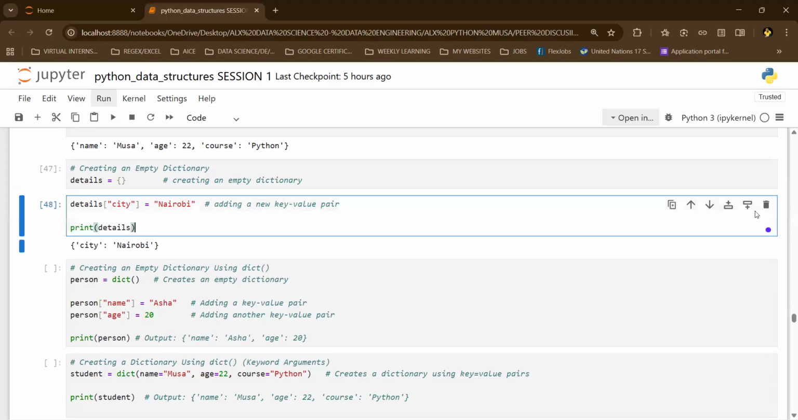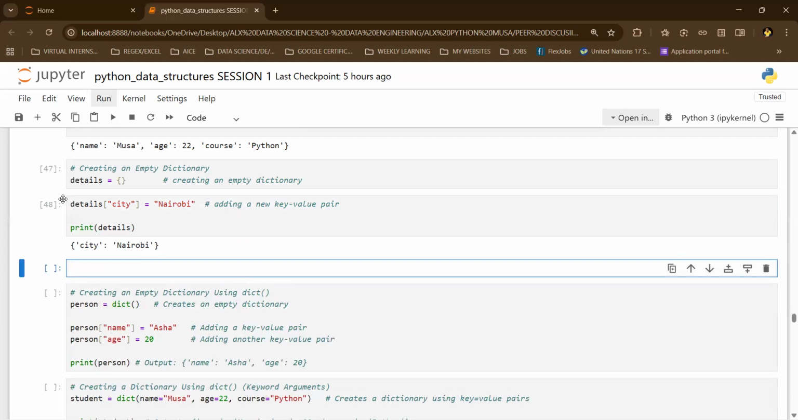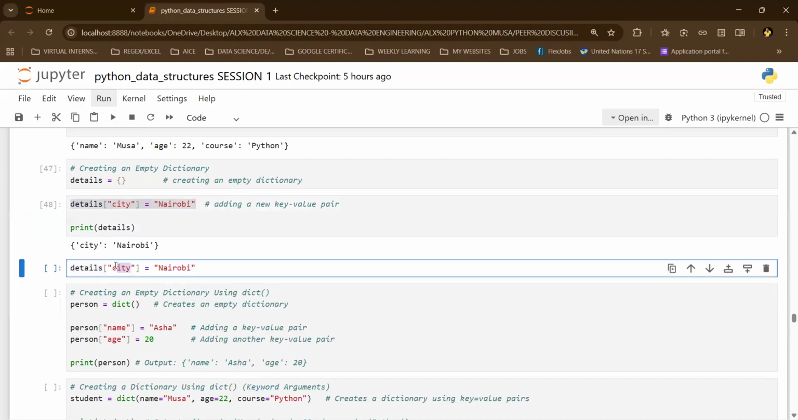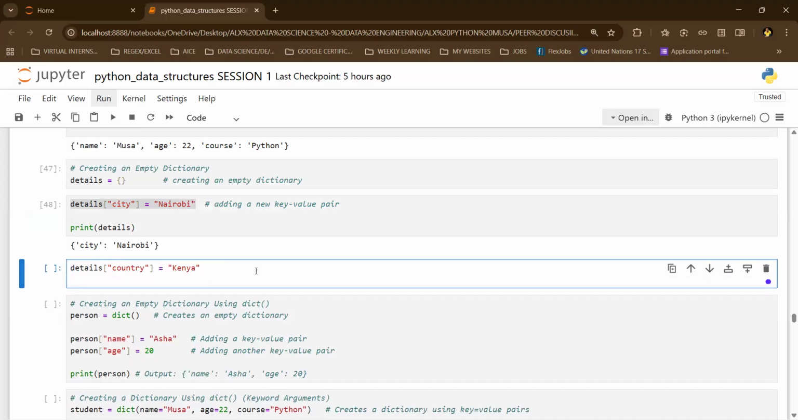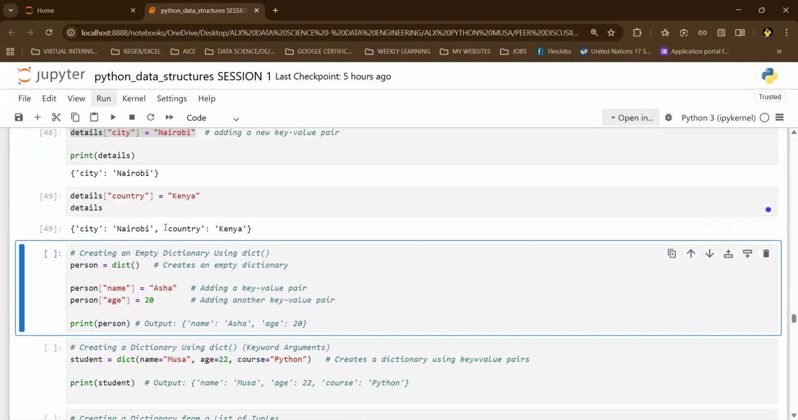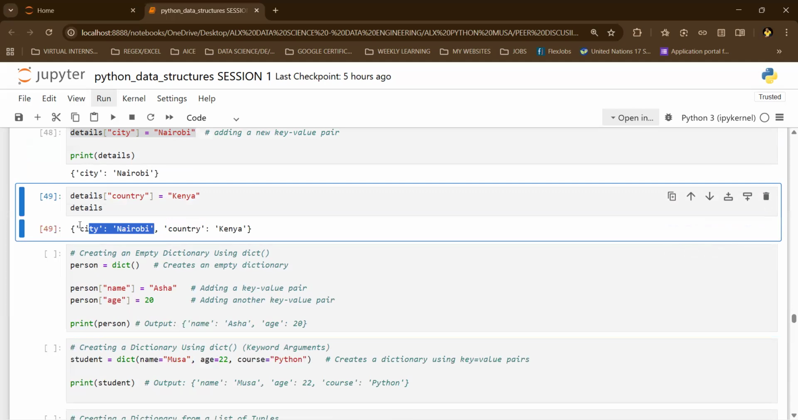I can also do the same and add something else. I'm just going to change city to country. Country is equal to Kenya. And then let me print out details. Now, if I print out details, you can see that we have added a new key-value pair. The first one was city, which was Nairobi, and the second one is country, which is Kenya. So that is what we do.